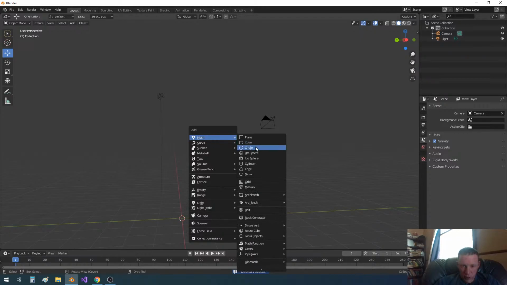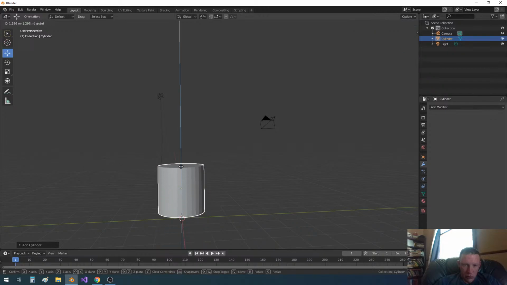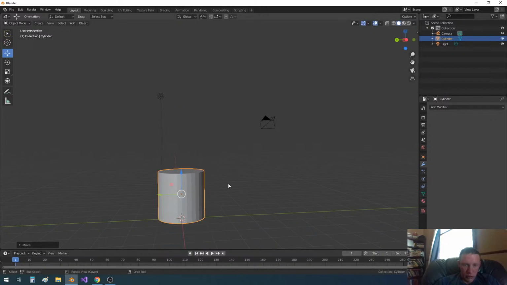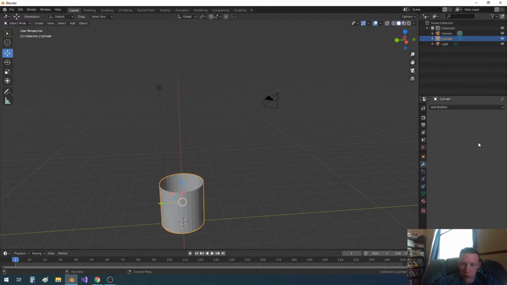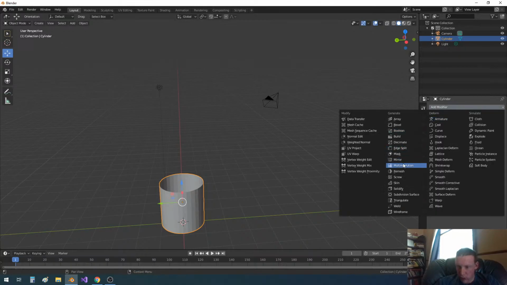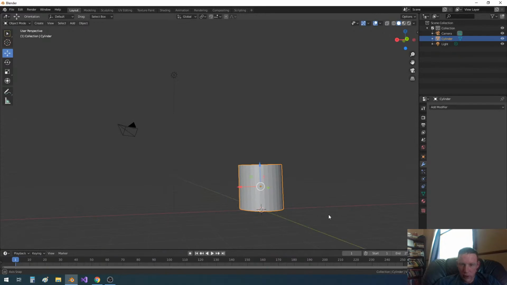So we're gonna make a cylinder. We're gonna start all the way over here. We're gonna make a cylinder. Tab into edit mode. Face select. Hit X. Delete faces. Tab back into object mode. Add modifier. Solidify. And we'll increase the thickness to about there. Apply that. Okay. So now we're going to go Shift A.